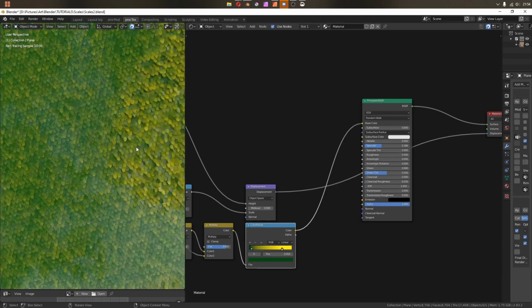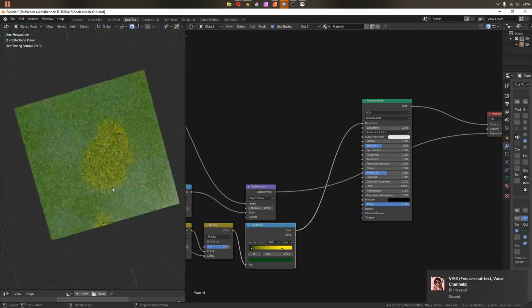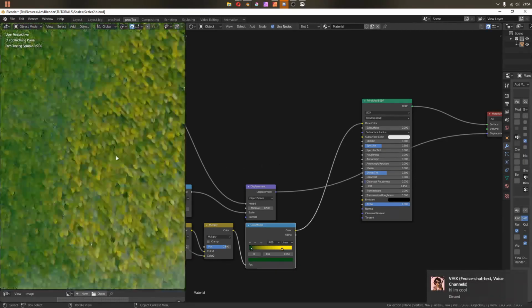I'm not really sure where else to take this shader. Does anybody have an idea of things that we can do with that?